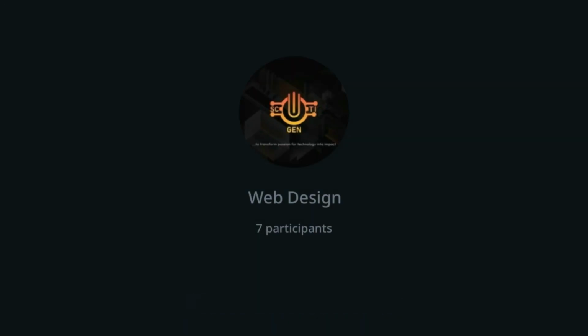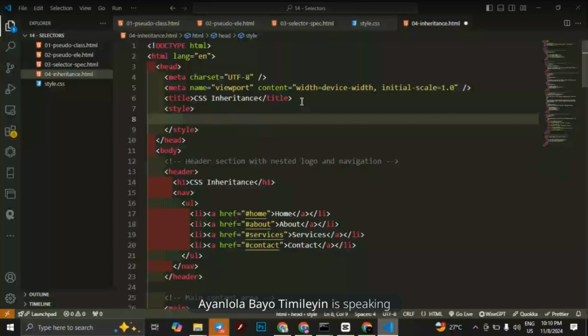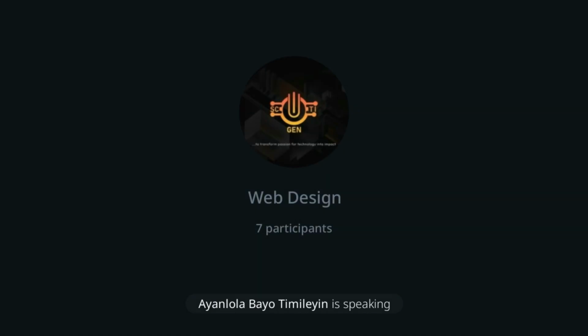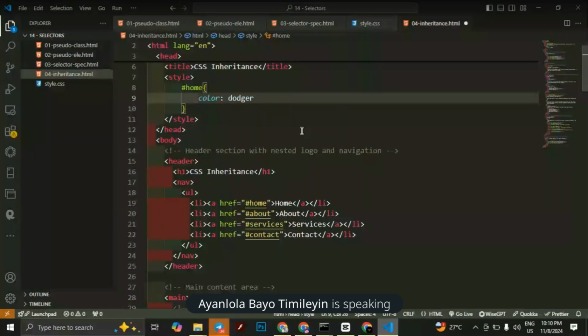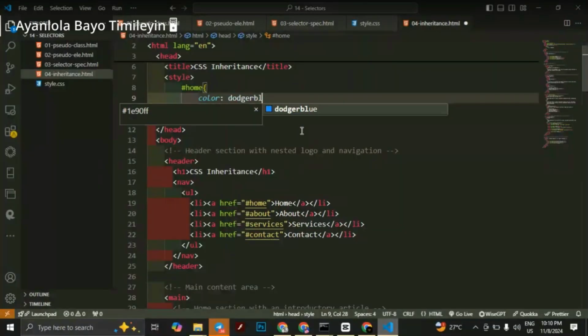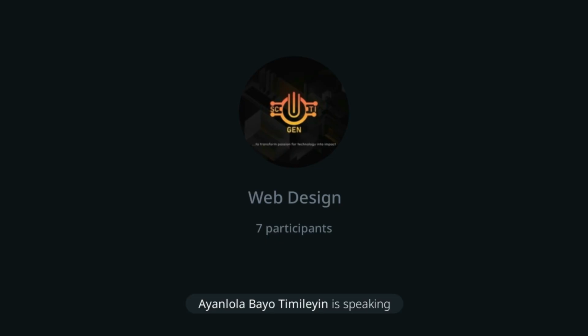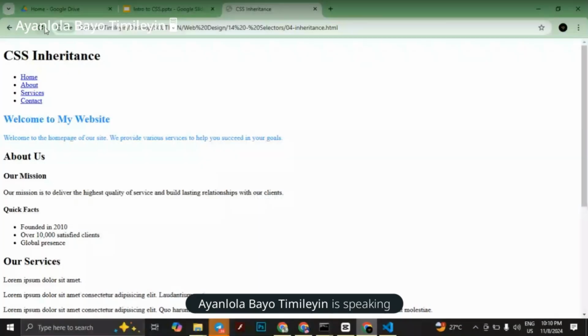So, in the internal style, the ID selector, if I give this color dodger blue, save, and then refresh. You see what just happened now? All the descendant elements of that parent element now inherit the color property of their parent element.